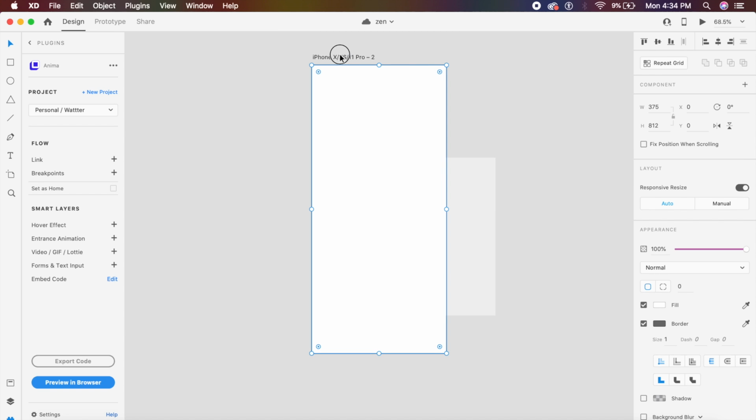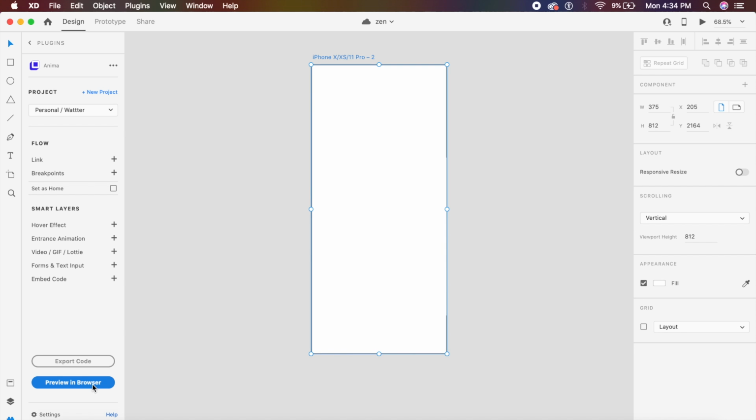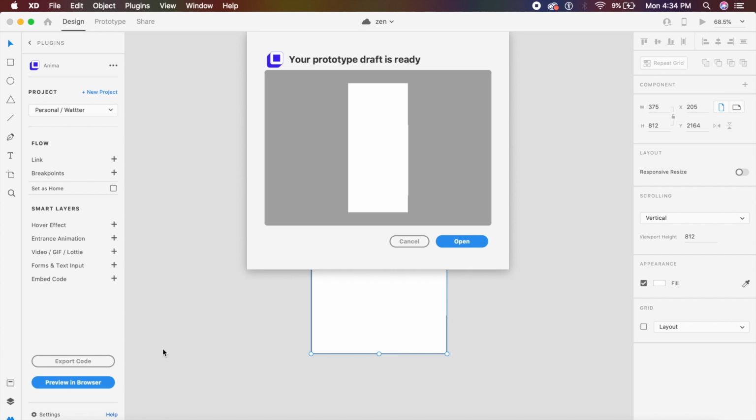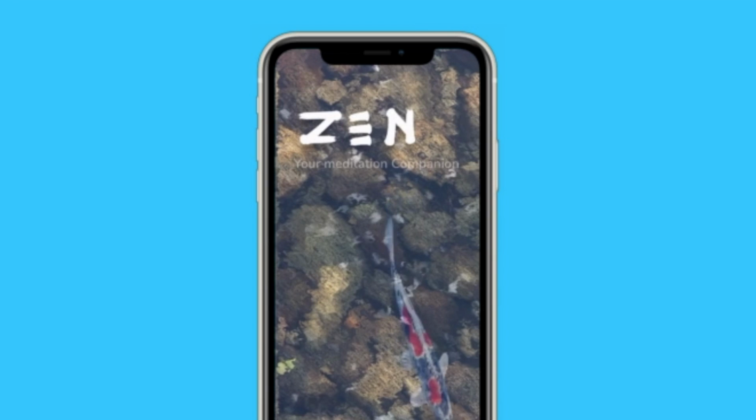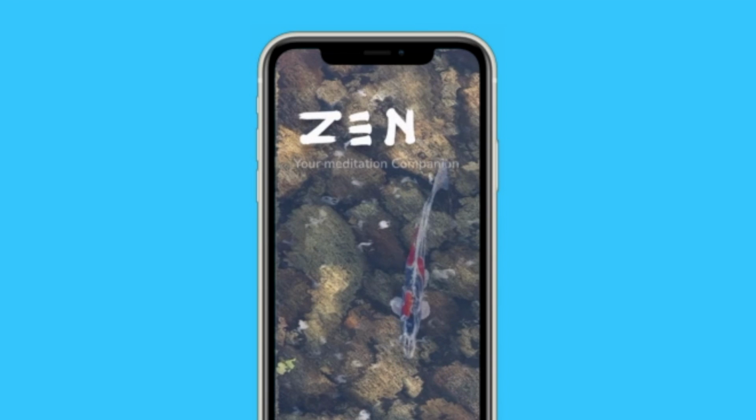And right here, there's something called preview in browser. So rather than previewing here, Anima allows you to preview it in your browser. That way you can test it out on your phone or on any other browser as well. Once you are done with this, it will give you this prompt on top, which says your prototype draft is ready. And I will click on open. And as you can see, it has opened it up in my browser. I will probably just copy this link at the top. You can basically copy this link and open it up on your mobile as you wish.